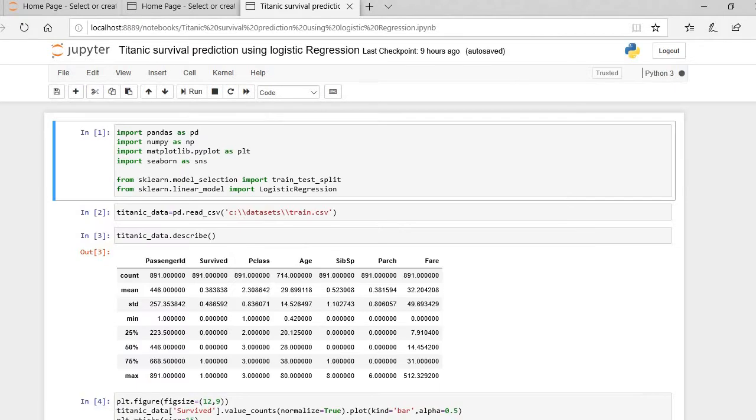So actually, the main concept we are going to see is predicting the people who survived in a Titanic crash. I'll explain the code line by line.